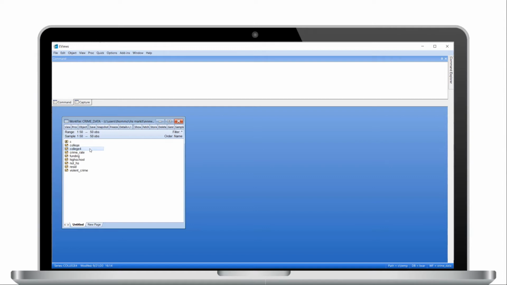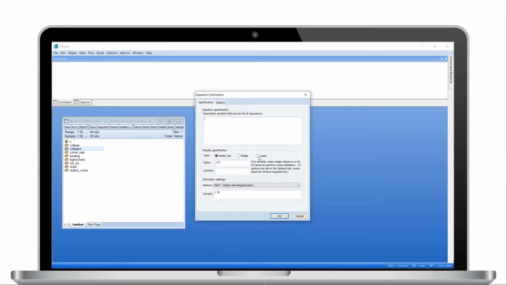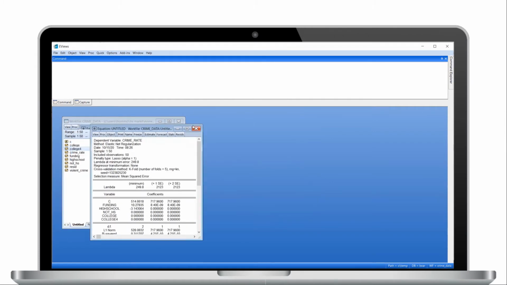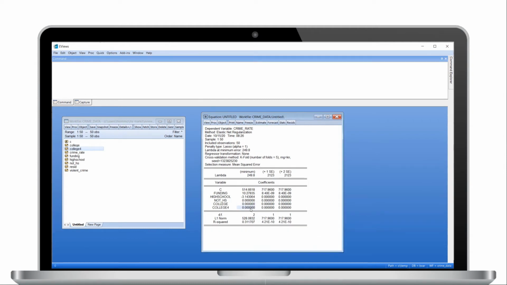To begin, we'll estimate the standard Lasso equation without variable weights. We click on Quick, Estimate Equation, and then change the estimation method to Elastic Net. We change the penalty type to Lasso and leave lambda blank to instruct EViews to find the best lambda through cross-validation. Entering our variables and then clicking OK produces the standard ENET results. Notice how three of our variables, including college, have had their coefficients reduced to zero. We'll freeze these results into a table to keep for comparison.